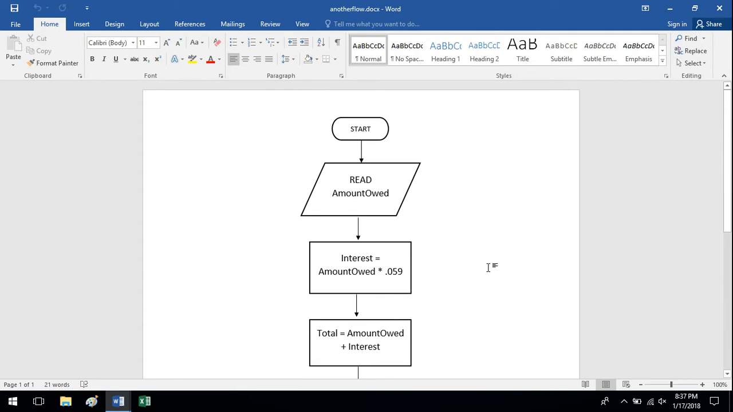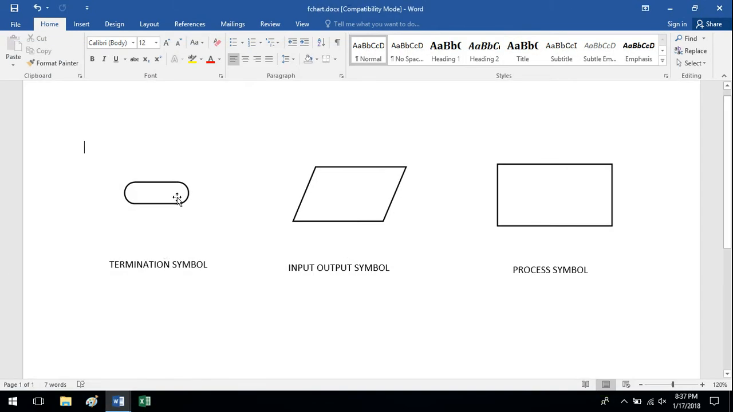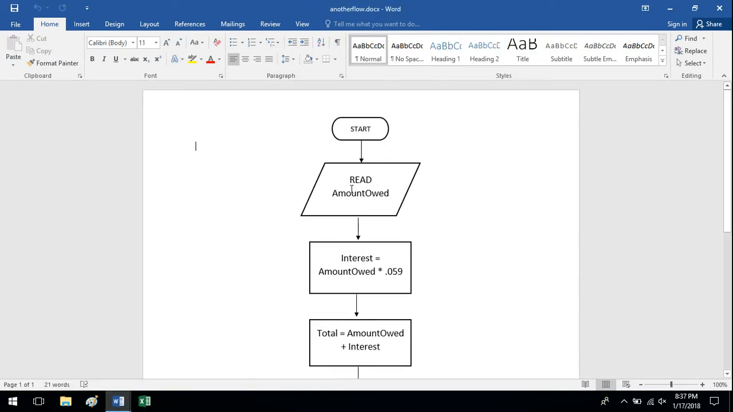But let's look at it from top to bottom because every symbol here has to be exactly correct. Every word has to be spelled properly, etc. So every program is going to start with this termination symbol that's going to have the capital start in it. So every flowchart you do, just do the termination symbol and put that capitalized start in there.